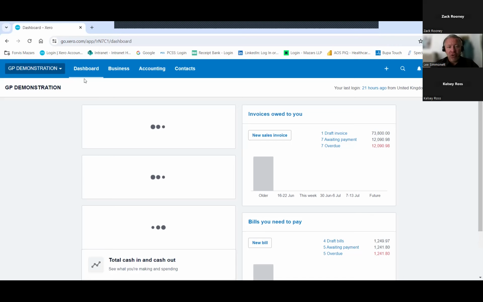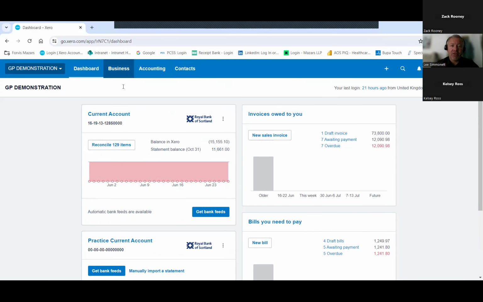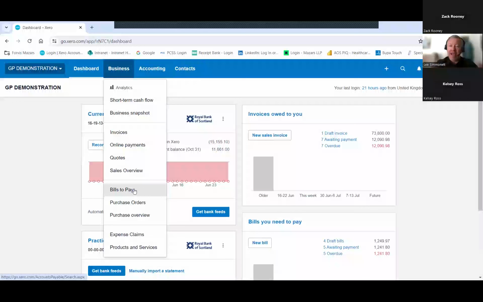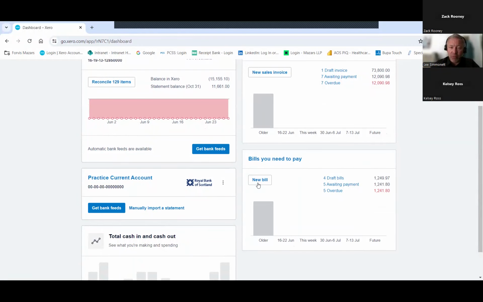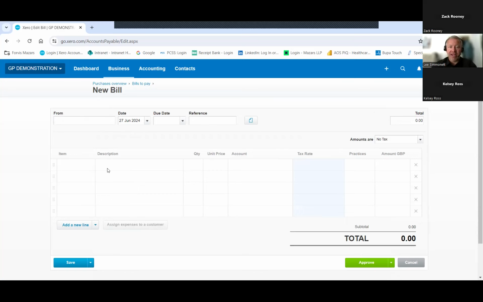The principle is pretty much similar to what we've just been through. And again, on your dashboard, you will have a bills to pay box, or under business, you will have a bills to pay landing page, where, again, you will see an overview of everything that you've got in there. So again, to raise just a single bill, really simple, click your new bill. You pop in who it's from, the date, the date you're due to pay it, a reference if you need to. And again, this doesn't change down here. Your description, your quantity, your unit price, and then the account that it belongs to, consumable stationery, that kind of thing. You have to approve it. If you don't approve it, it will not sit on your dashboard for you to match it.